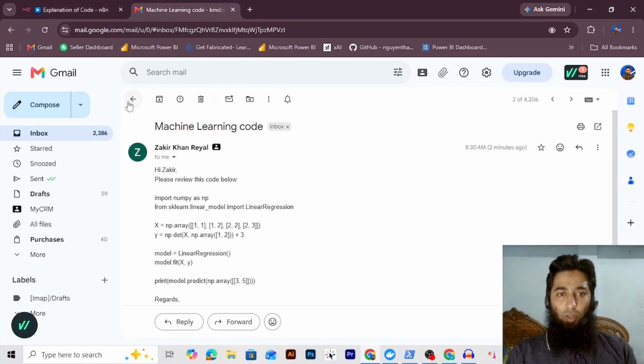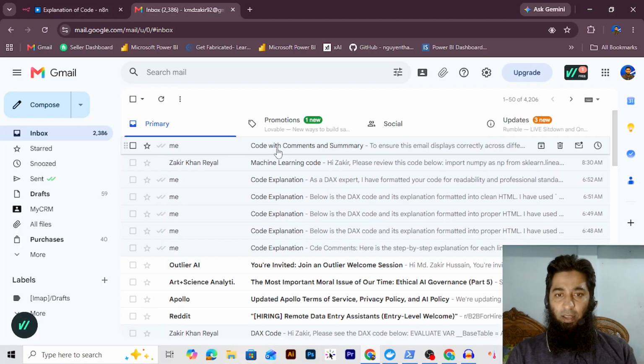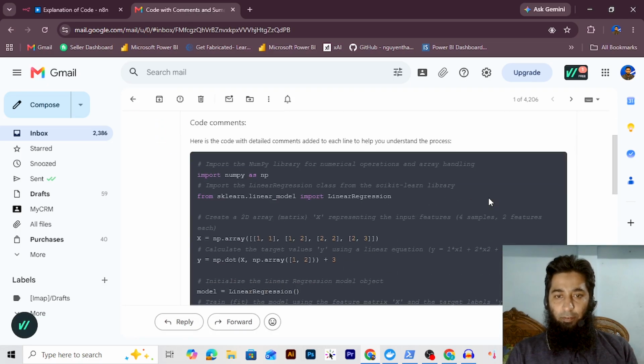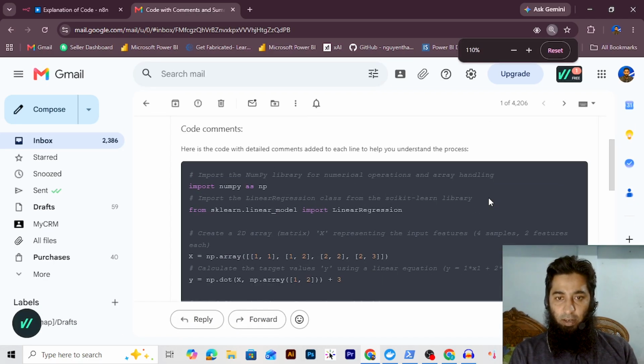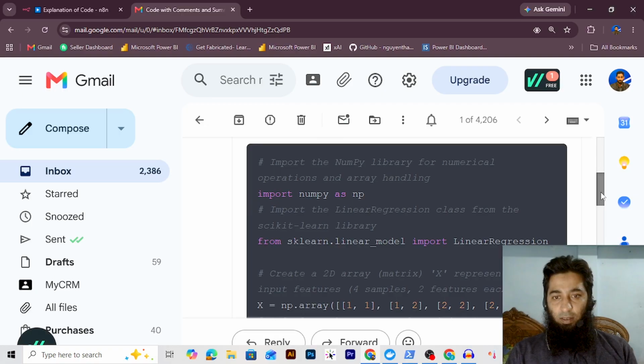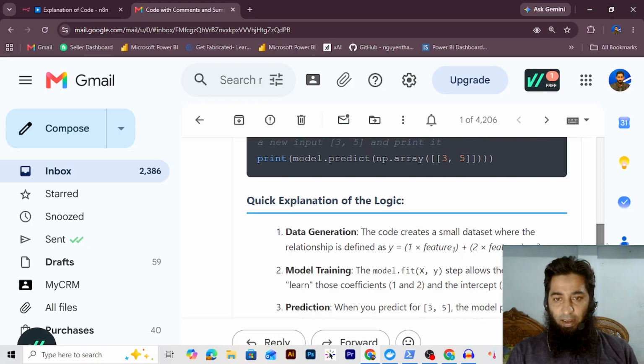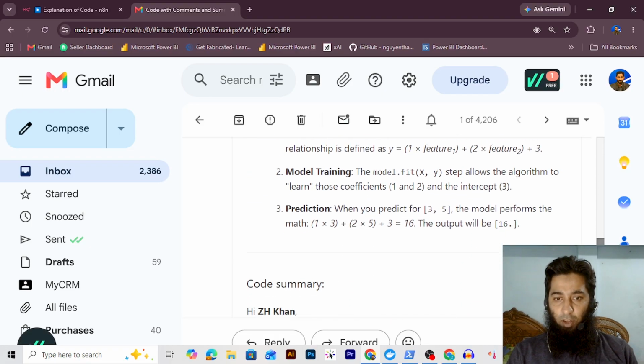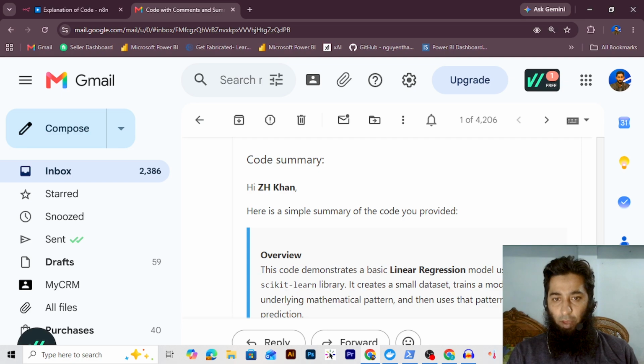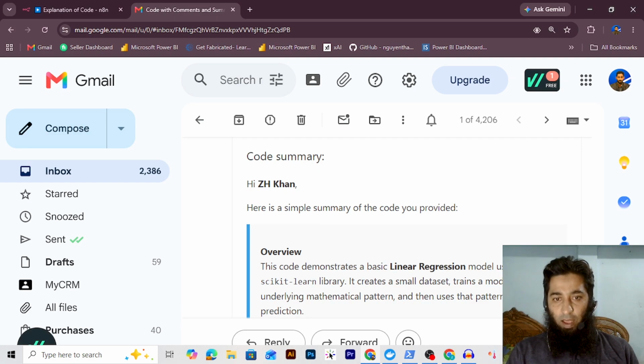If I show you, the output is something like this. And if you look over here, let me zoom in a little bit. You can see here we have the code with proper comments, so you can get an understanding of what the code is all about. And here is the quick explanation of the logic. Not only that, we also have the code summary here, and it mentions the name of who sent me the mail. Hi ZH Khan.